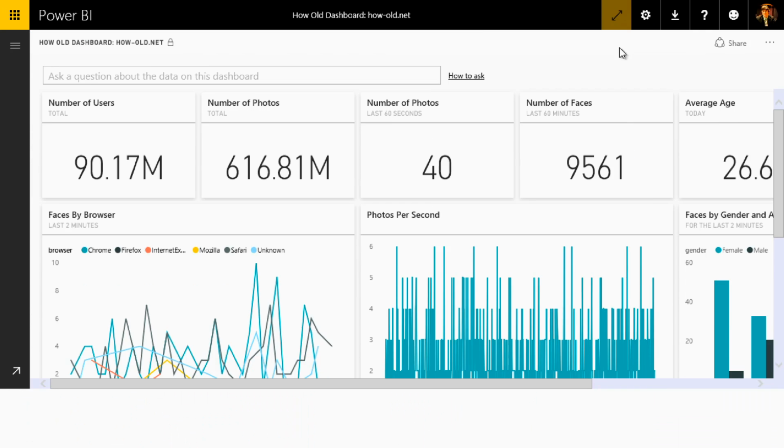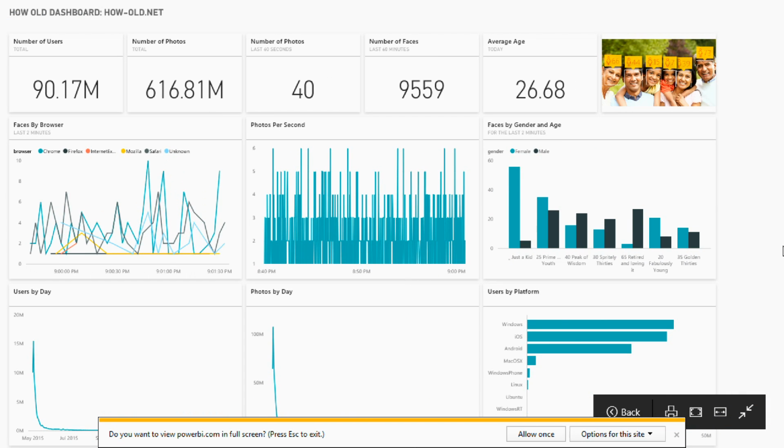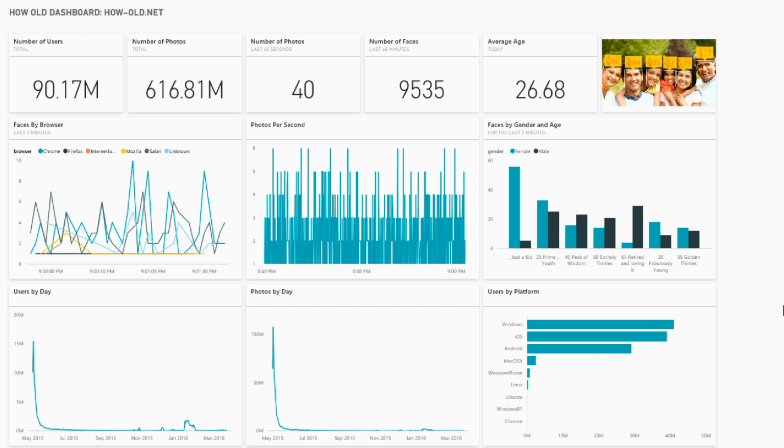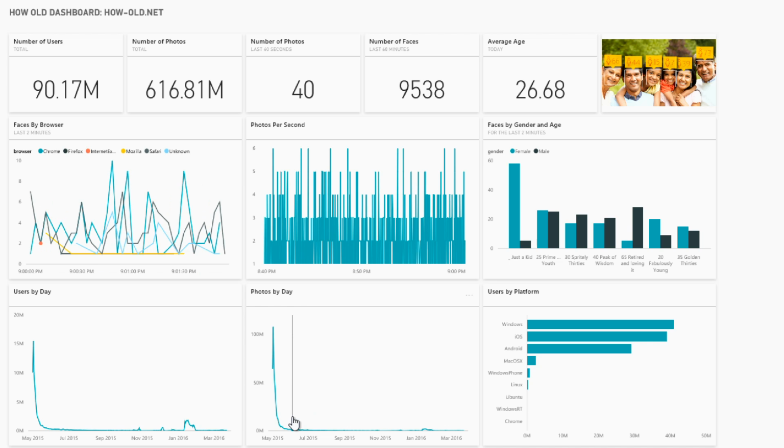So this is the dashboard today. Numbers have gone up a lot more since then. And you can see some of these things are actually still moving in real time. This data is being pumped through Stream Analytics. But some of these things are showing historical data for all time. Like here is the total trend of this usage for all time. And that data got pretty big. So we had to use a couple techniques to scale this up.